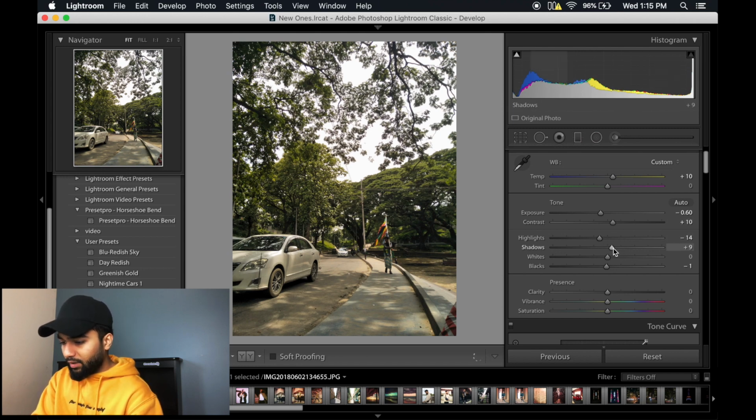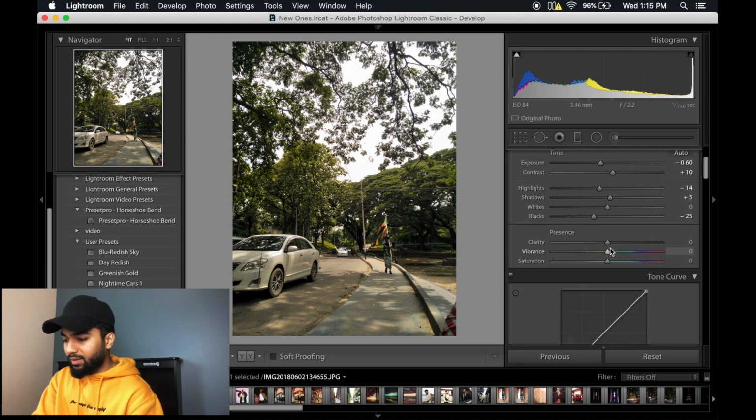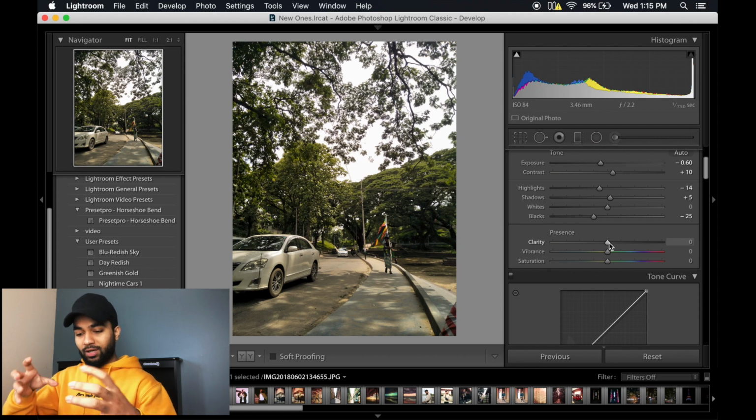Shadows, I'm gonna bring down the shadows a bit more, give it a deeper look. And the blacks, I'm gonna make it darker, so I'm gonna go for 25. And whites should be the same as what it is. Clarity, I like to use clarity when there's a lot of ground, so you can really see the grit of the ground and it's not a smoother surface. It really gives a punch to the pictures.